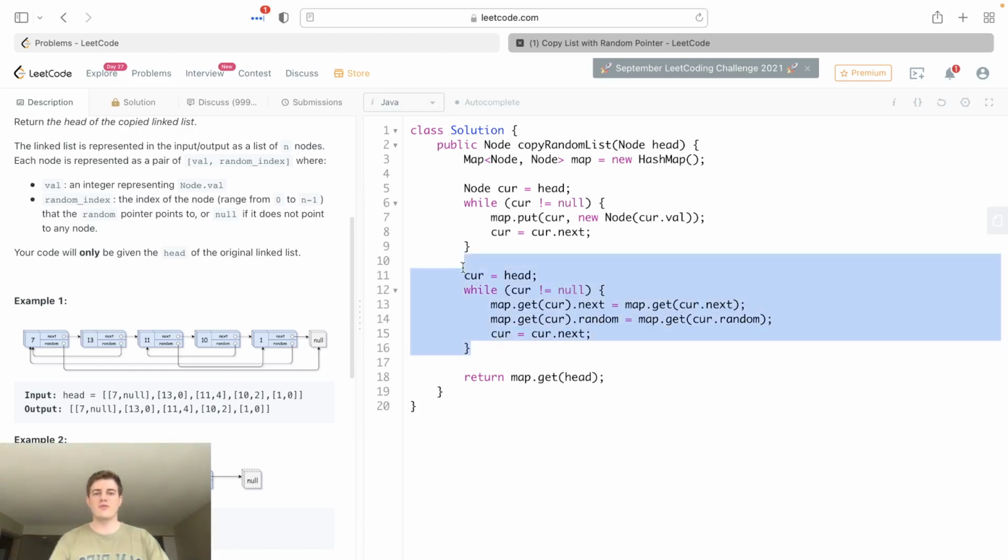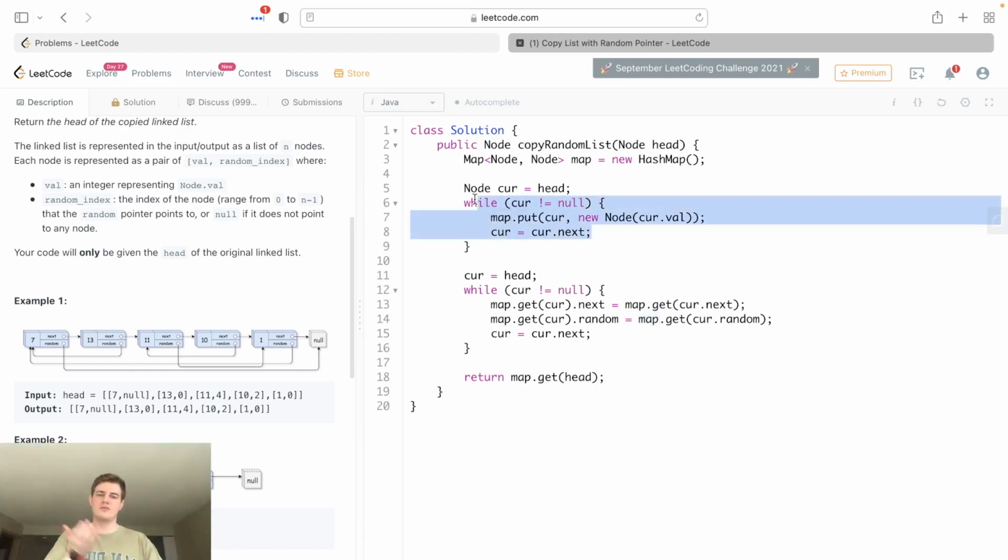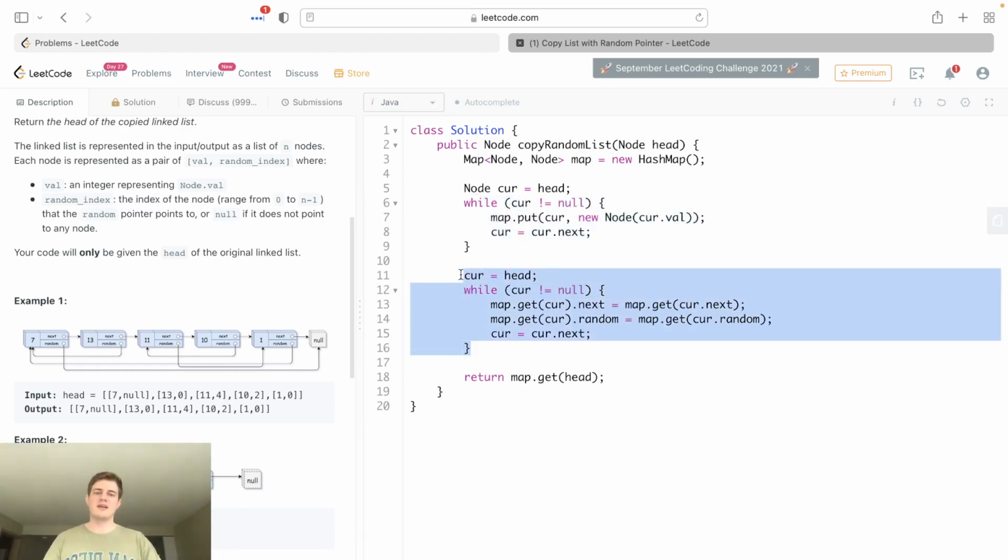So this is what we're going for here, and you're probably thinking, why didn't we just do this all in one loop? This makes no sense. Well, you do it this way because we have to map all the original nodes to their clone nodes first. Otherwise you might get a null pointer exception when you're trying to reference a random that doesn't exist in the map yet. So you fill up the map with all originals to their clones, then you go back through and do the next and the random.